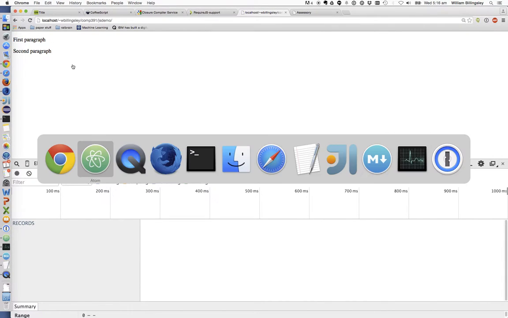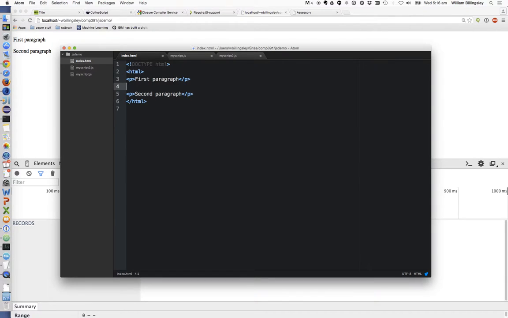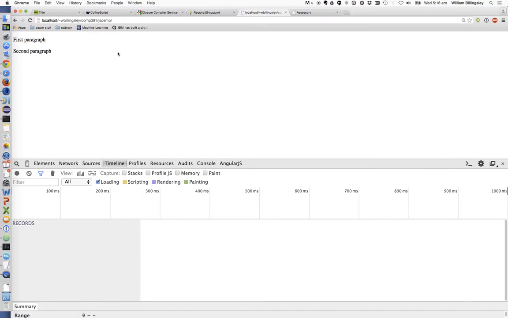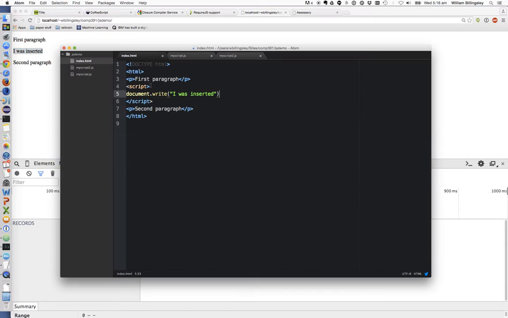And there it is. Now I'm going to insert a script element. And the script element I'm going to insert is going to say document.write of "I was inserted". If I save that and I now hit refresh, you'll see that "I was inserted" from that JavaScript does indeed come between the two paragraphs.